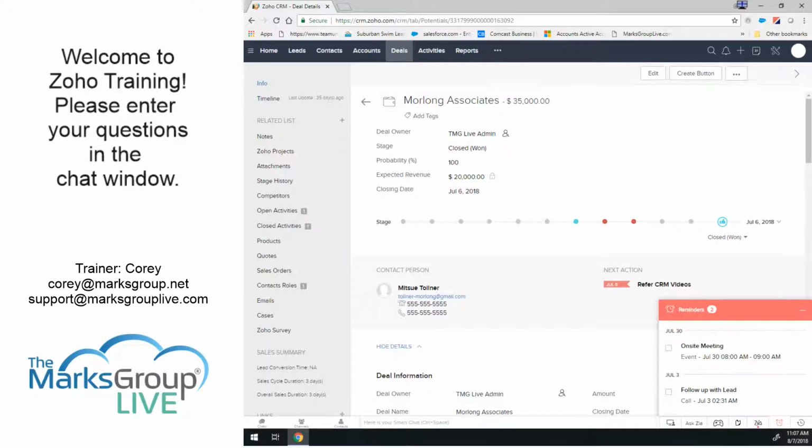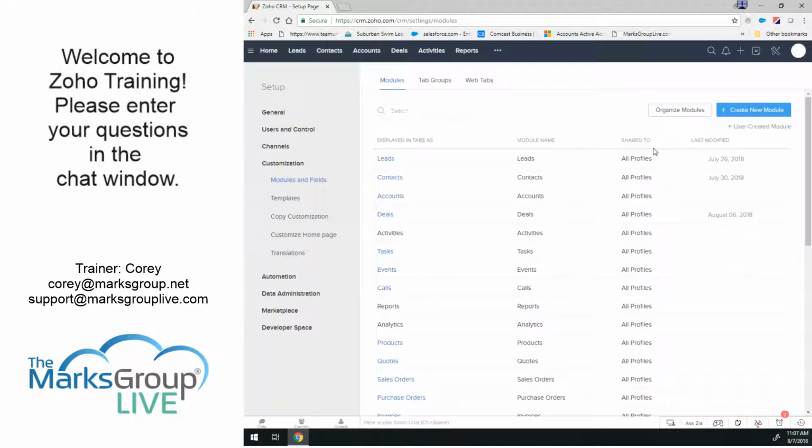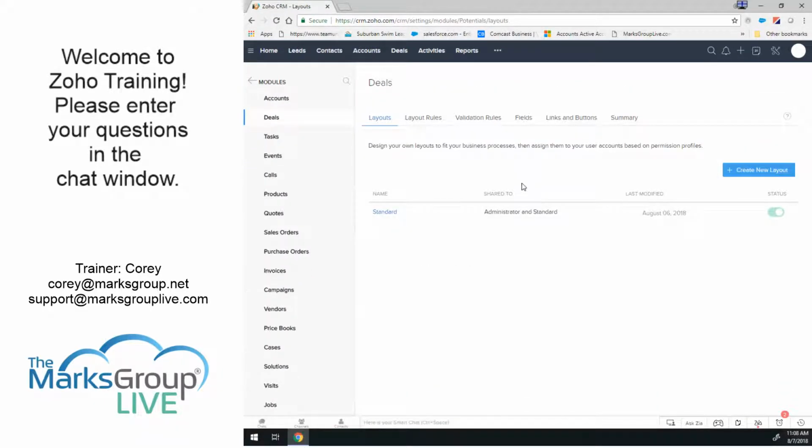While we're in there, I'm also going to go over a couple of the other things that we're doing. We're going to go to our gear icon. If you're in CRM Plus, it's a gear. If you're in Zoho 1, it's actually a wrench and a screwdriver. I'm going to go to my module area, and we have to start with what module we're talking about. In this case, we're going to look at deals. Go into my deals module.